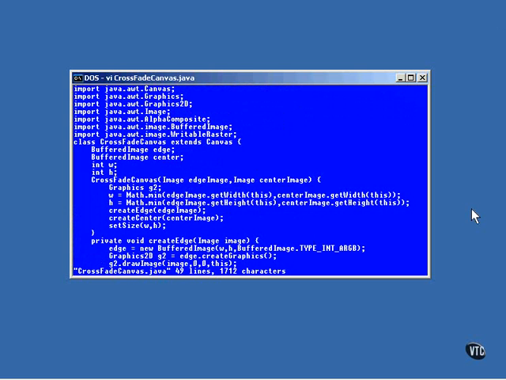Here in the constructor, the height and width of the canvas is set to that of the smaller of the two images. A call is made to create edge, to create a buffered image to be the background and will show up mostly at the top and bottom of the window. A call is also made to create center, which creates another buffered image to be opaque in the center and appear as the foreground.